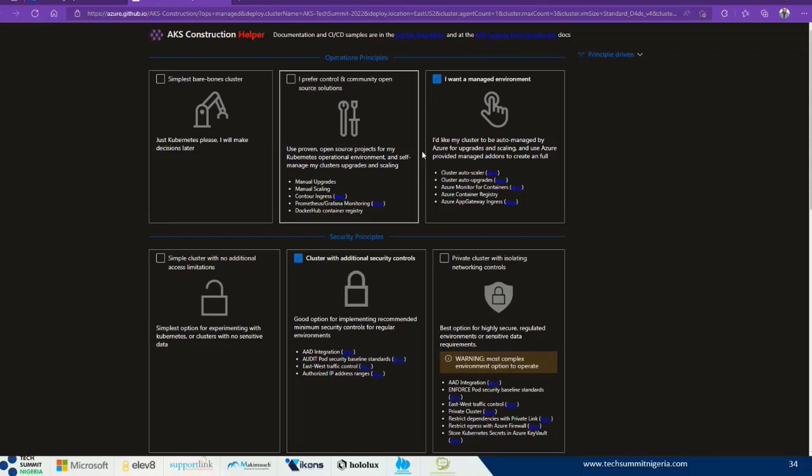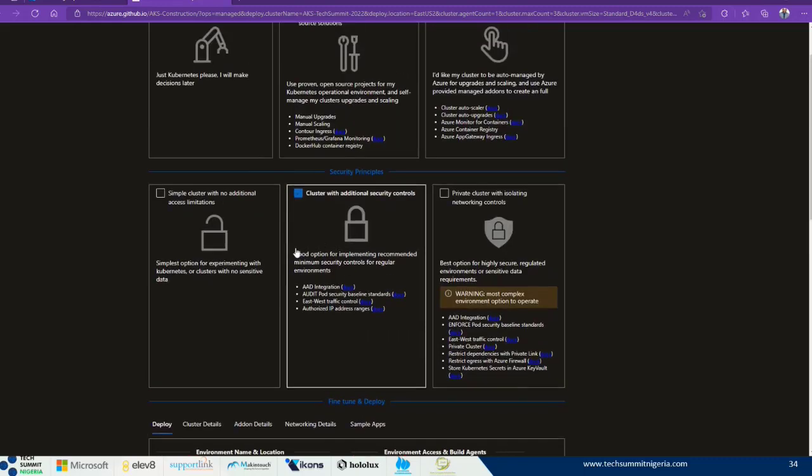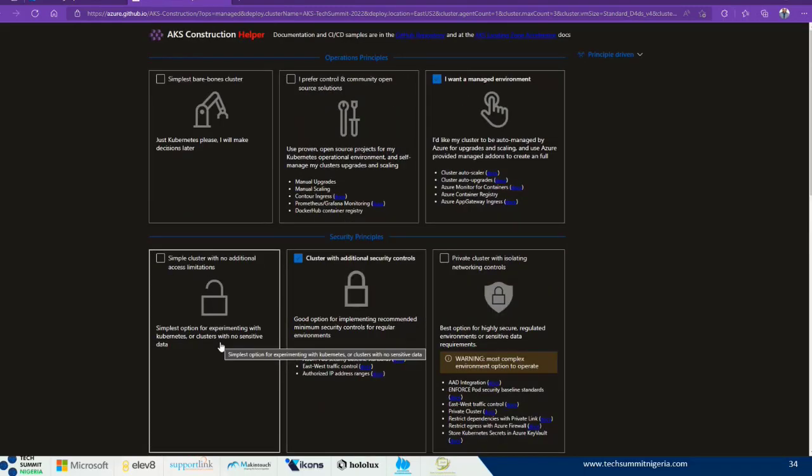And so you can see here, there's check boxes, right? So if you wanted just a bare bones cluster, you would click that. Or if you wanted a managed environment, you would click that, right? If you want additional security controls, like here's the Azure Active Directory integration, you go ahead and check this, and it's going to add that into your cluster configuration, right? If you wanted a private cluster, so the API server is not open to the internet, you would check that right there. Now, with each one of these, it's going to give you different options.